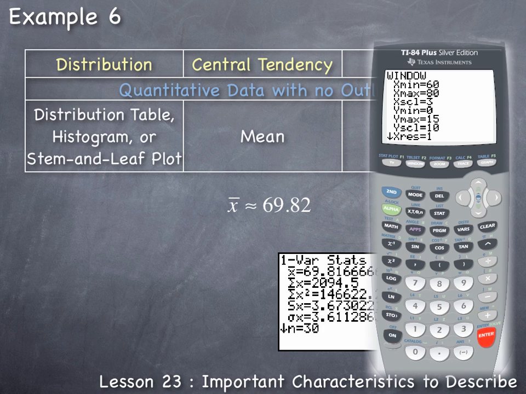So on our frequency scale, we'll go from a minimum of 0 to a maximum of 15, and let's say we'll also count by 3s on the y scale. Now to see the graph, we press the graph button, and here's our graph for the histogram of this sample of men's heights.